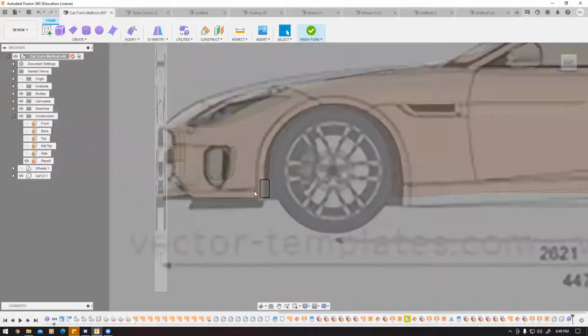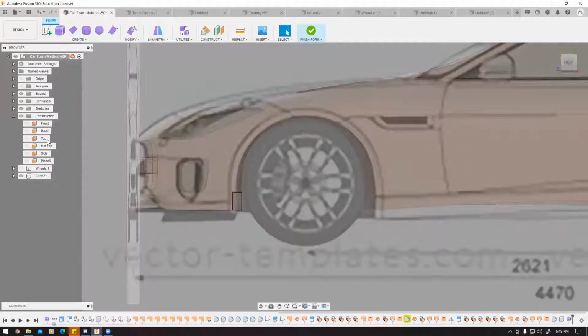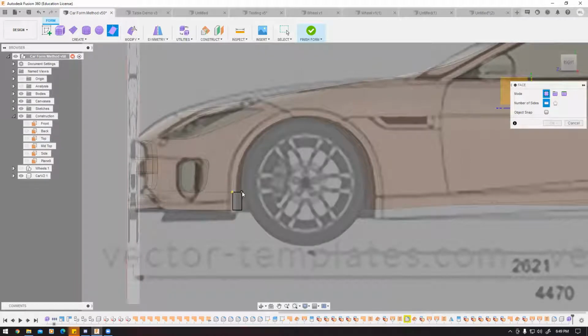And now from here, you can start doing extrudes, which makes your life a little bit easier, or you can just continue on with making your faces. So I could go to face, click that again, and just start off.